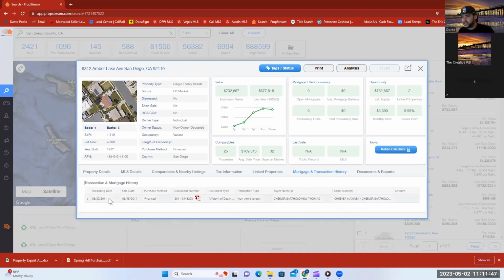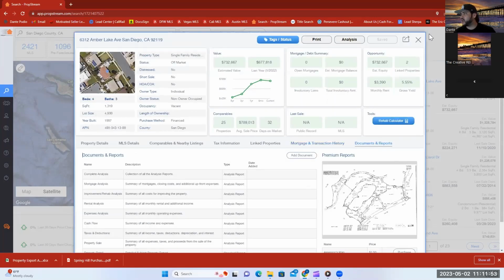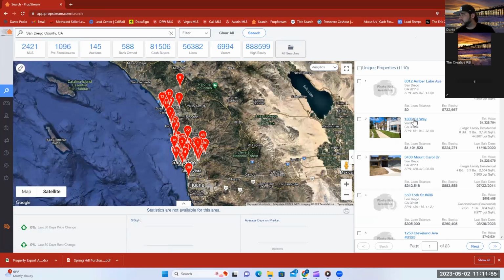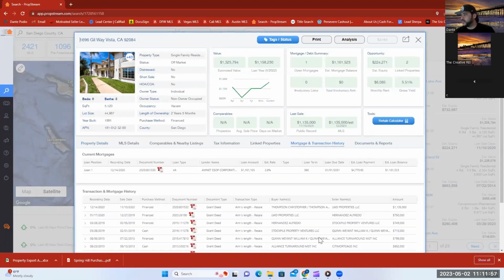Mortgage transactions, 2011, financed. Looks like this house might be paid off because I don't see a current mortgage on it. So that's good. Let's go to the next house. Let's see if we can find a mortgage. Here we go. Boom. They got one loan that they've refinanced on a VA in 2020 at a 2.8% interest rate, with the estimated payment of 4,700 and a loan balance of 1.1 mil.